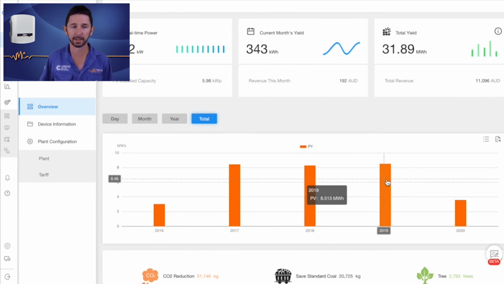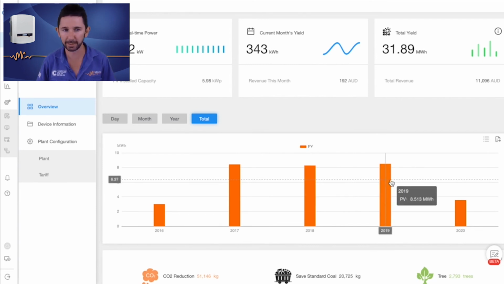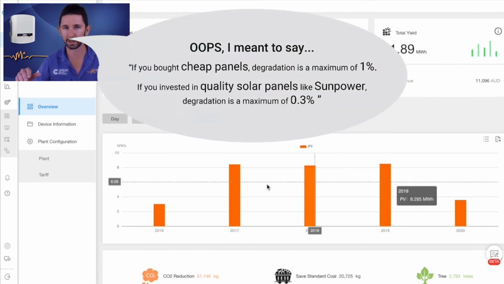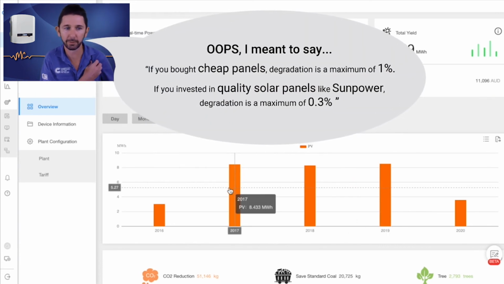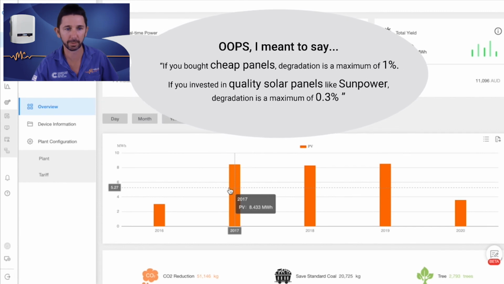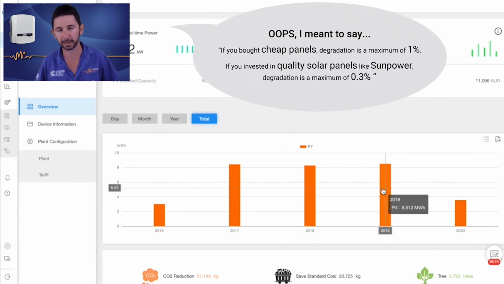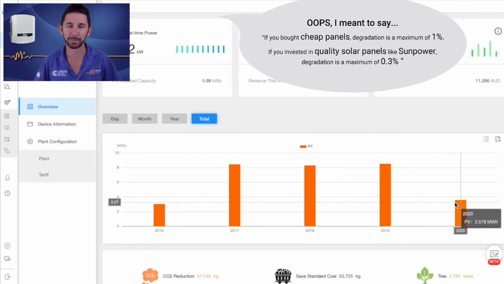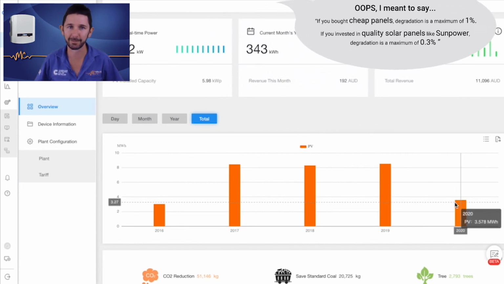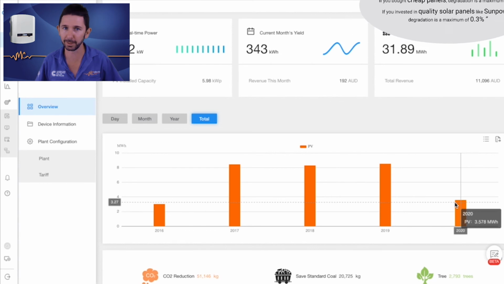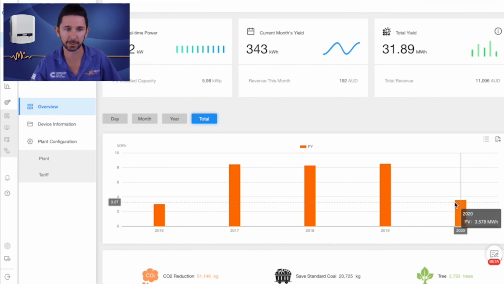Now, probably just as importantly, is the system isn't degrading. Systems normally degrade by about 2% every year. But if you can see this going 8.4 and then 8.2 and then 8 and then 7.8 and it's continually going down, then your panels are degrading a lot quicker than 2%, or maybe your panels are getting really dirty or your system is getting really shady. So that's one thing that you should look out for.